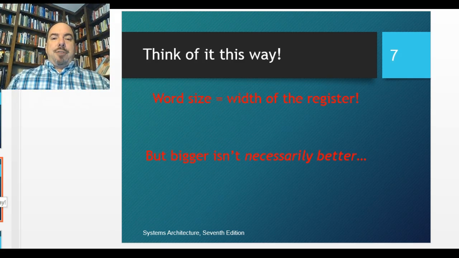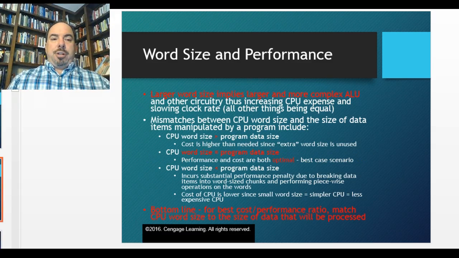However, you would think that making the word size bigger and bigger, 128, 256, would be better, but not necessarily, because you run into problems if the data you're manipulating isn't that big. And so you have inefficiencies if the word size is greater than the program data size or smaller than the program data size. Really, the CPU is going to be the most efficient if it matches as closely as possible the program data size that it's manipulating and the word size.